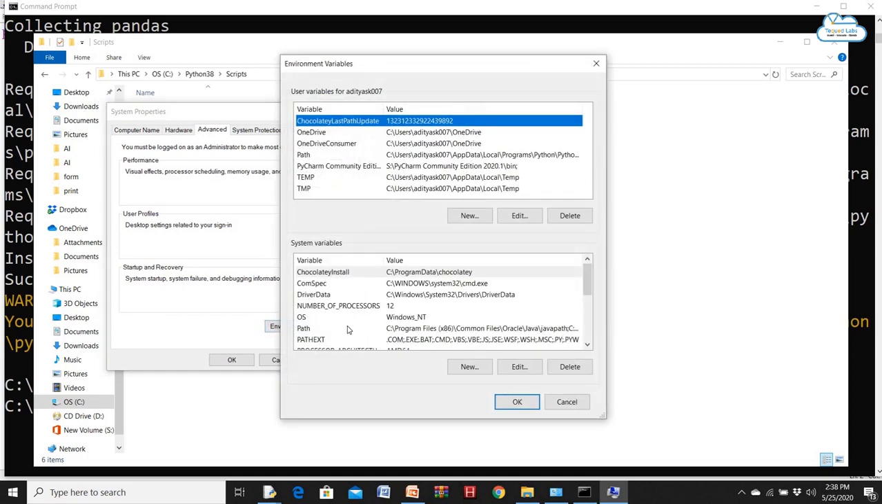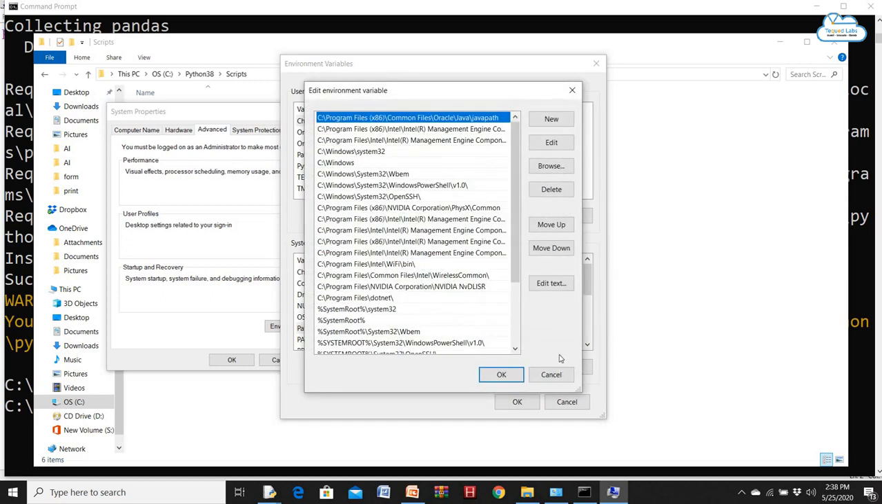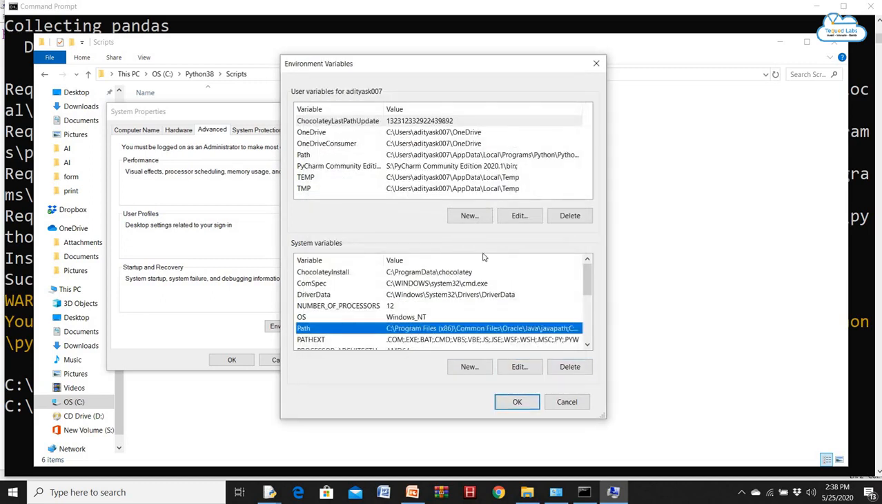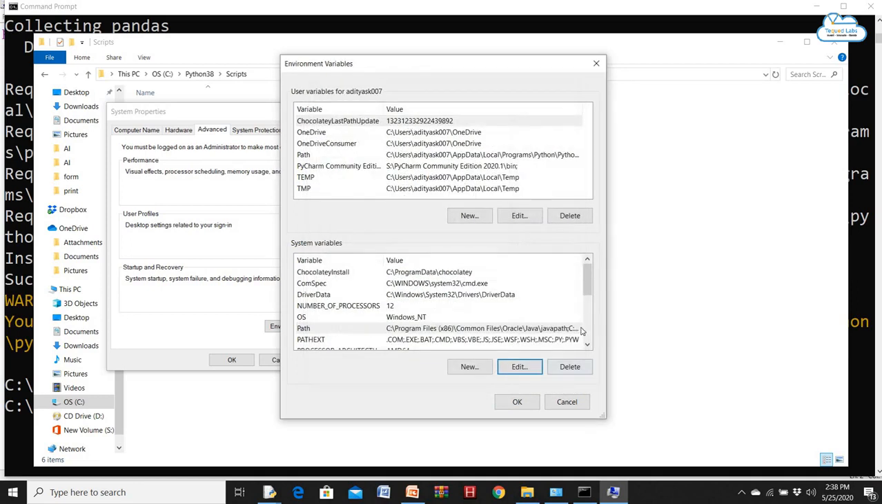But in Windows 7, you will have this option, but if you click on edit, no new window like this appears. Then what you need to do is put a semicolon at the end, then paste the path. So in Windows 7 you need to put a semicolon here.